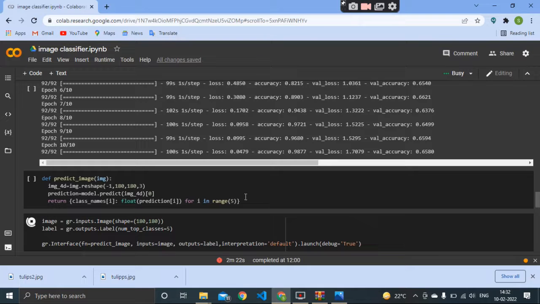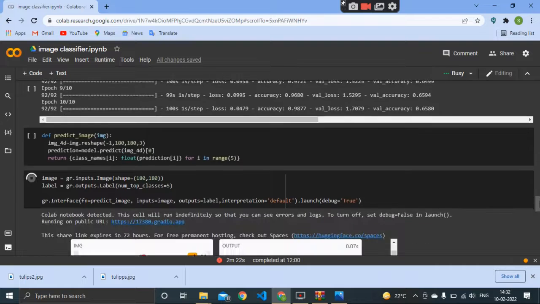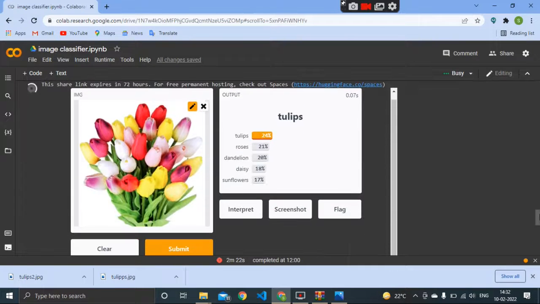Then I gave it the function for reshaping the dimensions of the images and for prediction as well. Called out the Gradio library, and finally we reached over here where the model was trained and was finally predicting the images. Thank you.